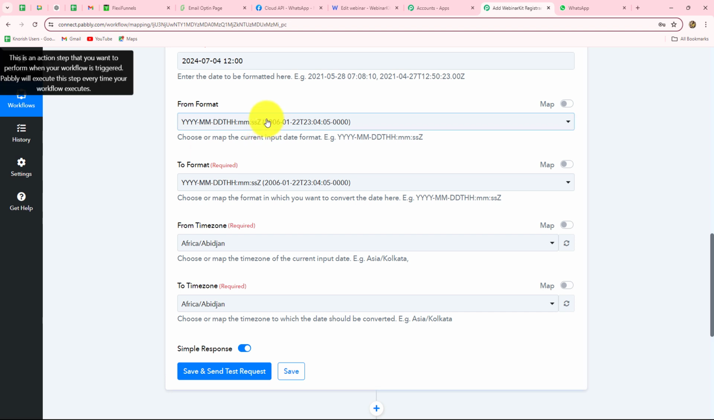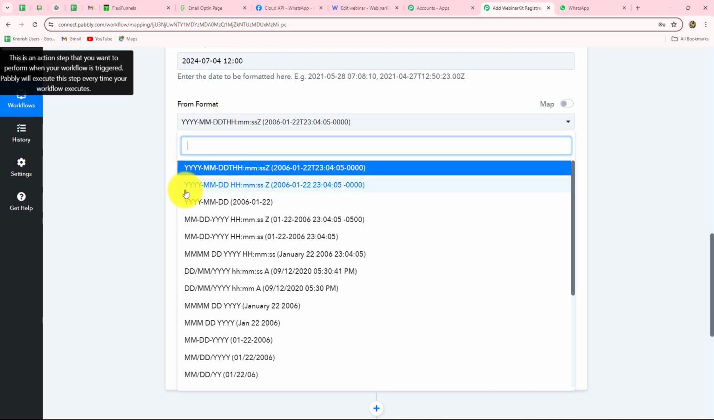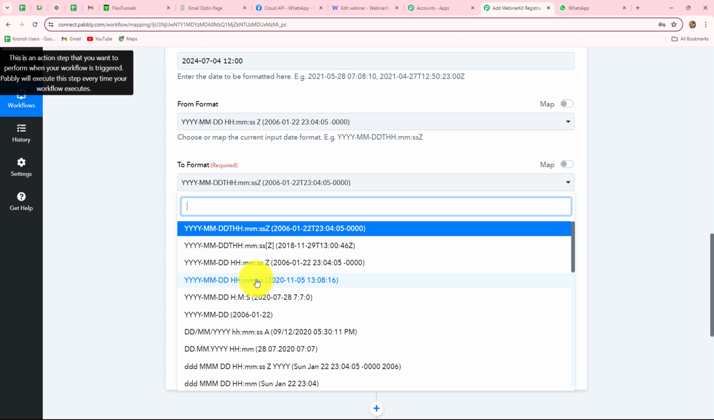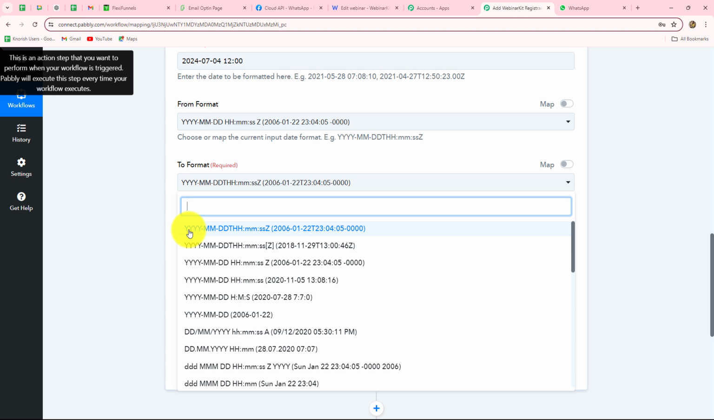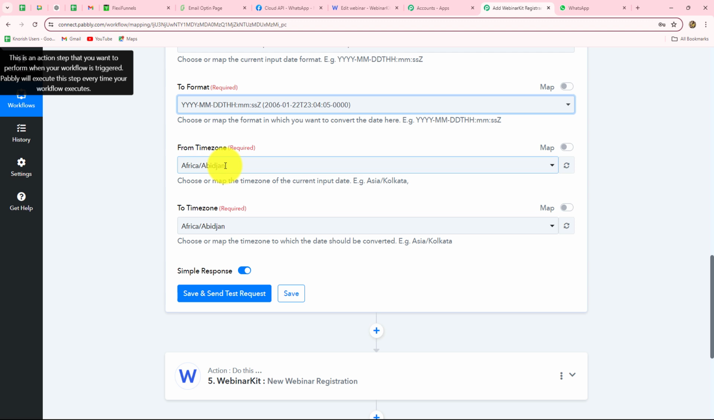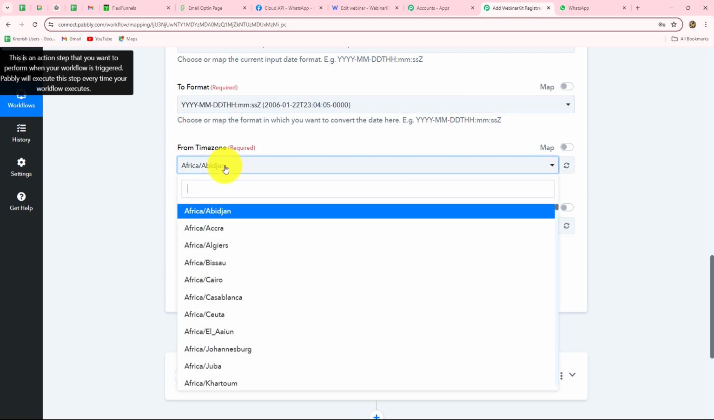Now we have to select the format in which we have received the date. So this date is given in which format? We have this year, month, date, hours, minutes and seconds format. Okay, and now we have to enter the to format, that is in which format we actually want to get the date. So this is the format in which we want the date, year, month, date, T, hour, minute and seconds along with this Z. Okay, so we have to select this format along with the T in between, and now it is asking us from time zone, that in which time zone we have received this date.